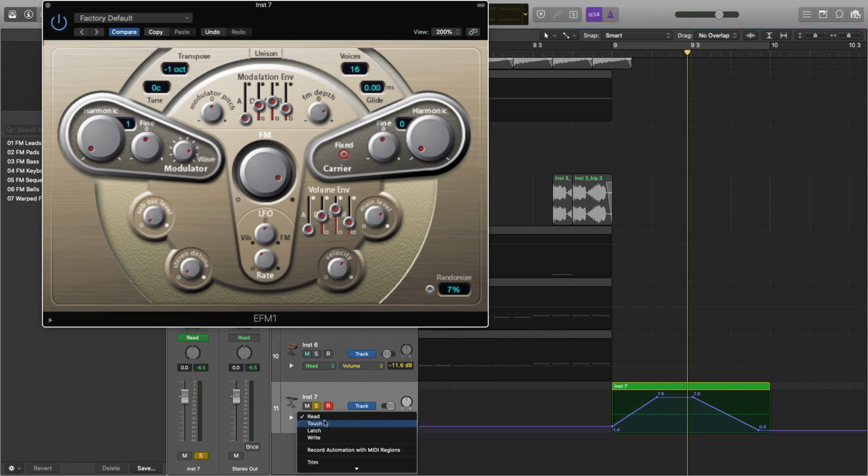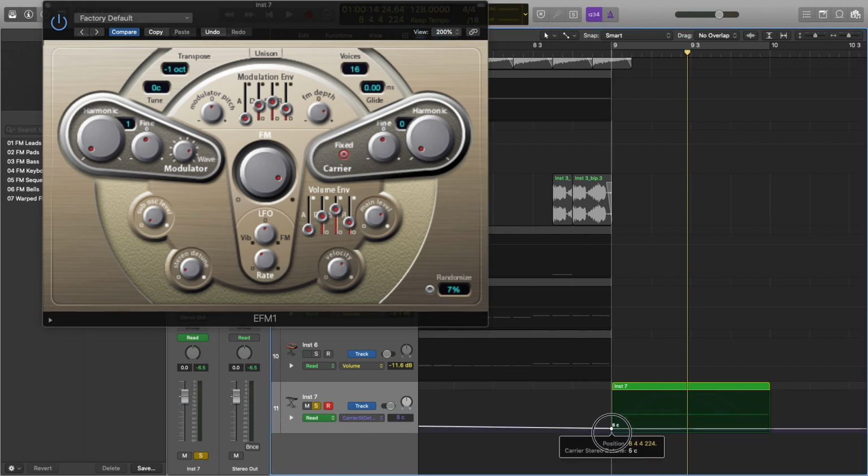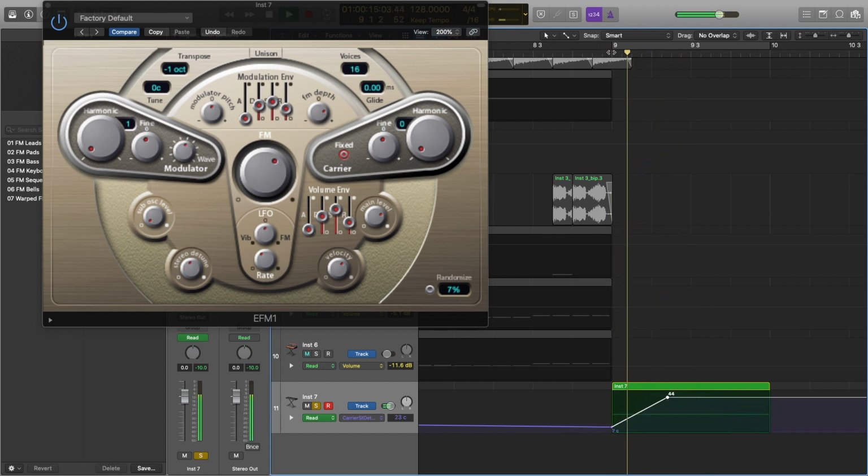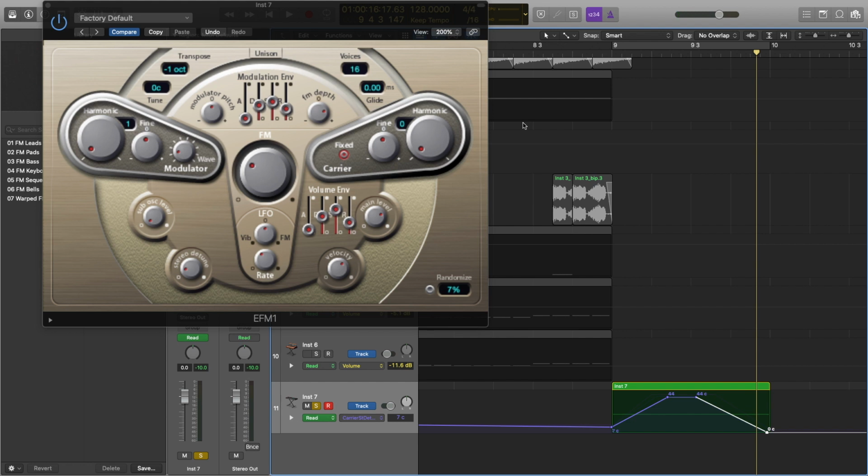Detune. So go down to touch. And you could find all these without doing the touch thing, but it just makes it easier, especially if you're not used to the synth. So, all right, here's my detune right here. I'll start a little lower. All right, so that is really cool. And let's see what else we can do. Actually, you know what? I think I'm going to stop there.